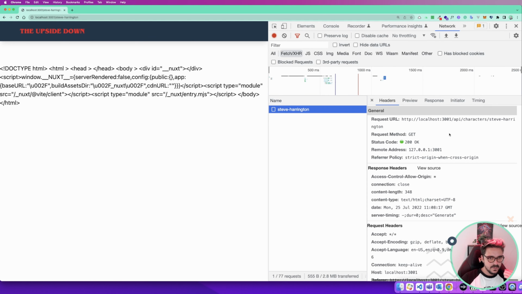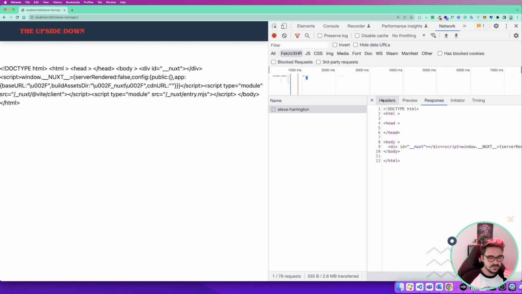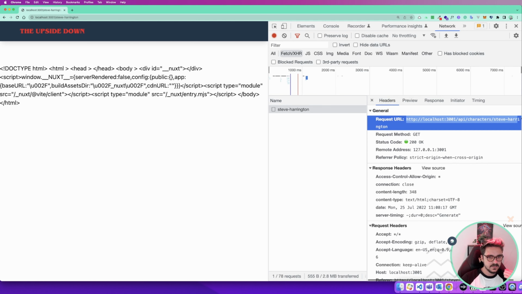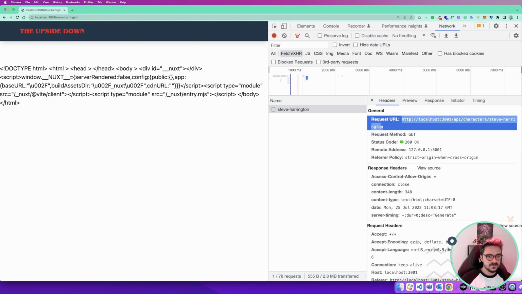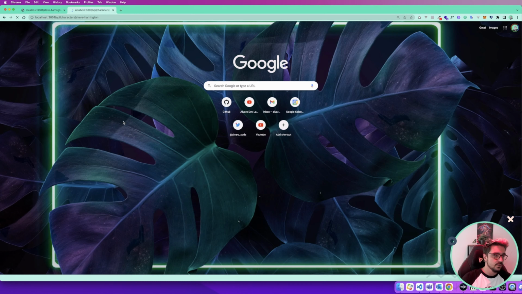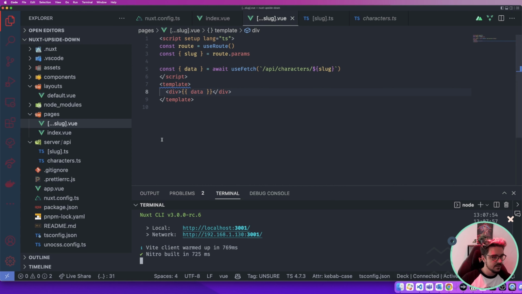So it's doing API characters Steve Harrington, and this is the one that is returning the... Okay, so it's not catching the route, right? Oh well, of course, I made a huge mistake. So we're trying to get characters and the slug.